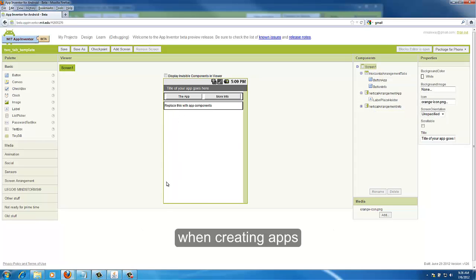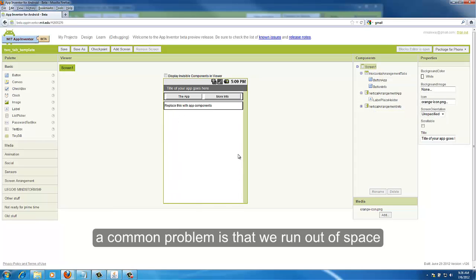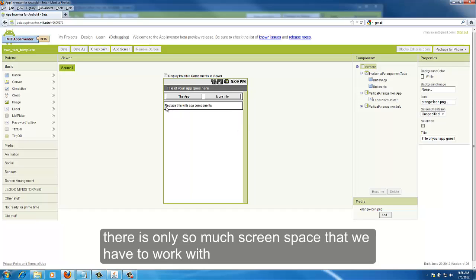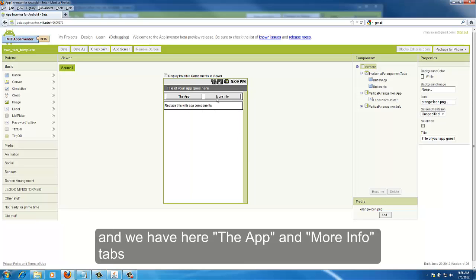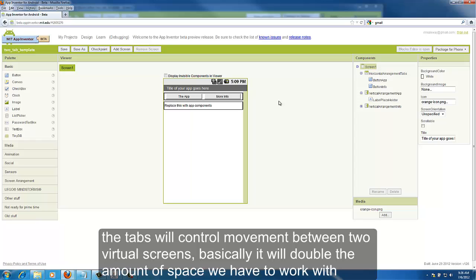When creating apps, a common problem is that we run out of space. There's only so much screen space that we have to work with. So how we deal with this is by using tabs. And we have here the app and more info tabs. The tabs will control movement between two virtual screens. Basically, it'll double the amount of space we have to work with.